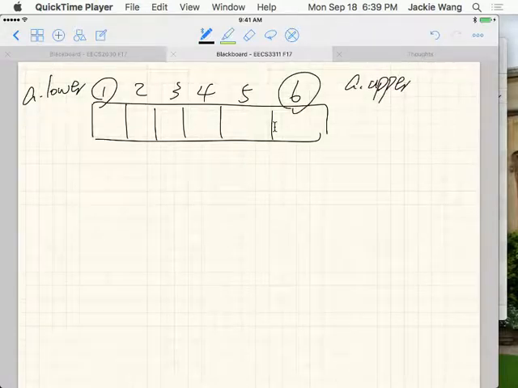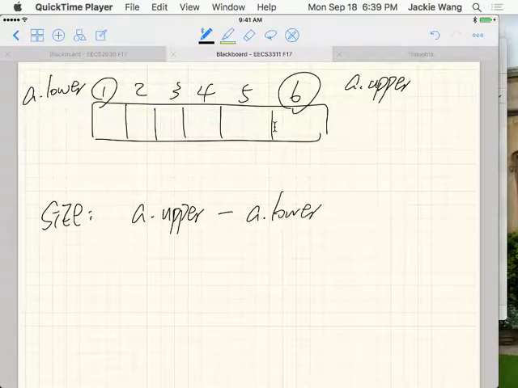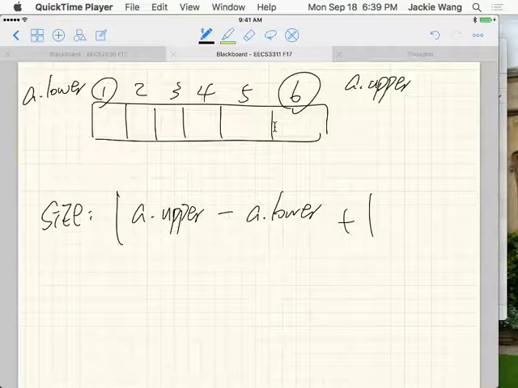So now, what's the size of this array? We know that's 6, but how do you calculate that? In general, if I give you upper, I give you lower, how would you infer the size? If I simply say A dot upper minus A dot lower, that wouldn't do. 6 minus 1 is 5, so it should be plus 1. Okay? Now, why do I mention about this formula?